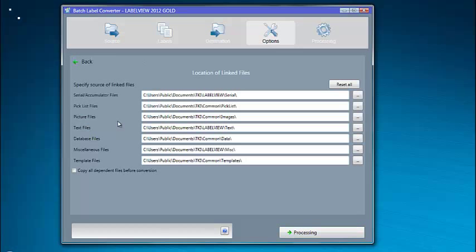Now, if you click on this location of linked files, you're going to see a list of file locations. If you were familiar with LabelView 8 or previous, if you went to options and directories in LabelView 8, you would see a list of default folders, default directories. These are those default directories that you're seeing right here. Now this comes back to if you have the ability to do it on the computer that you originally produced labels on, it will really help out because you have this reset all button up here.